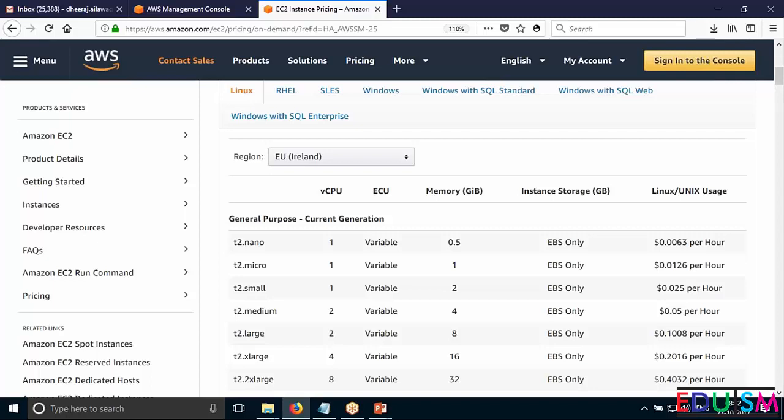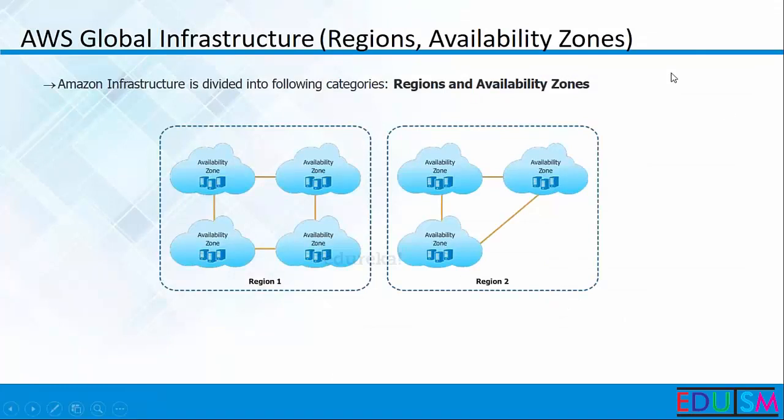You can choose the region depending on the latency, like how much latency it's going to cost. At present, there are 16 regions. China is not available for you and me. It's not available for the public outside China; it's only available for the Chinese public. And then GovCloud. What is GovCloud? It's available for federal agencies like the FBI or NASA or the White House. It's limited to them only.